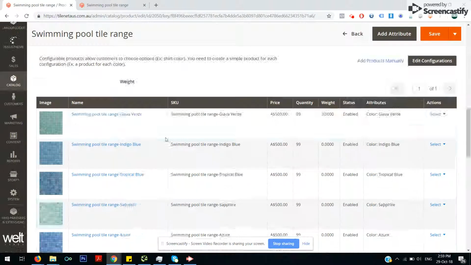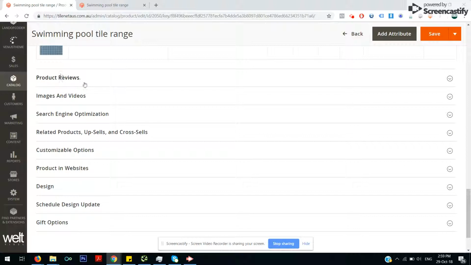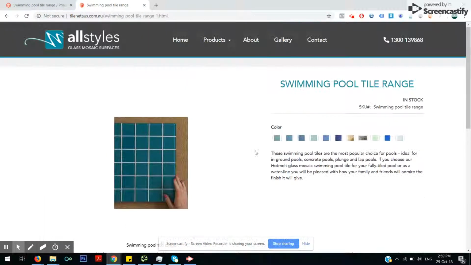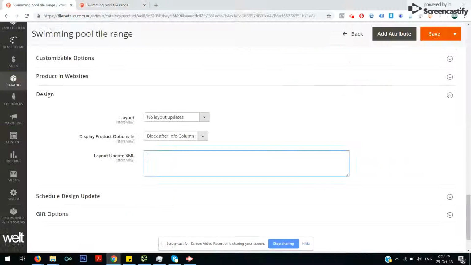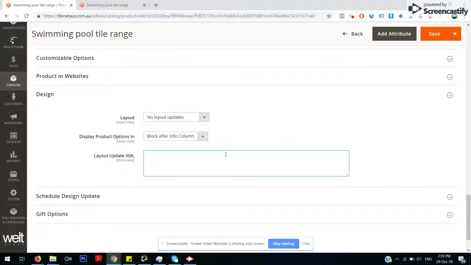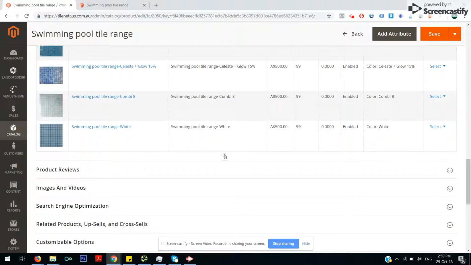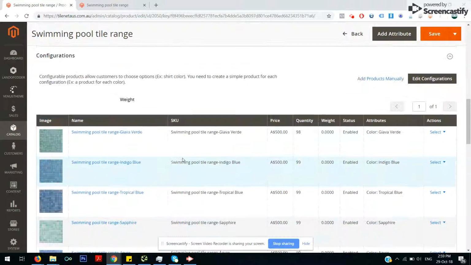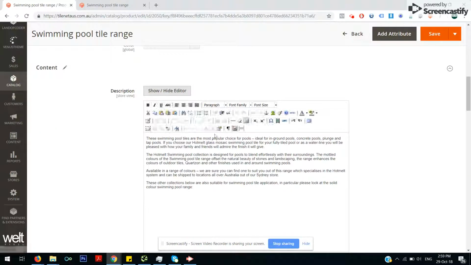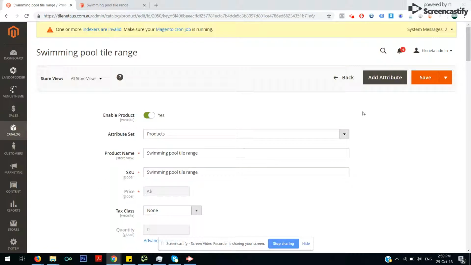Once you finished and you feel like you're ready, you can check the content of the product and the design of the product here, the information of the product. The swimming pool, this information will show in content over here. After you finish all the changes, you can click save, and that will add it for you.